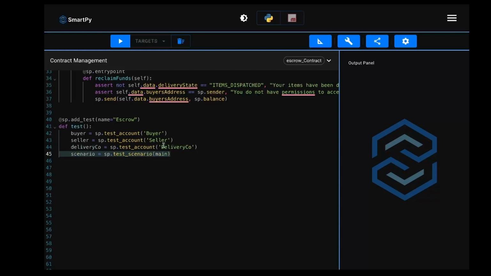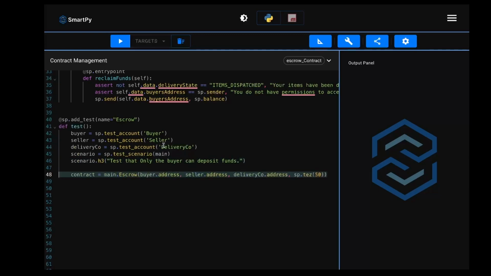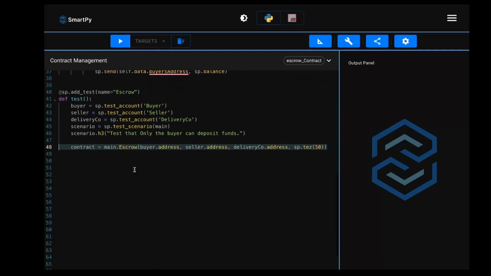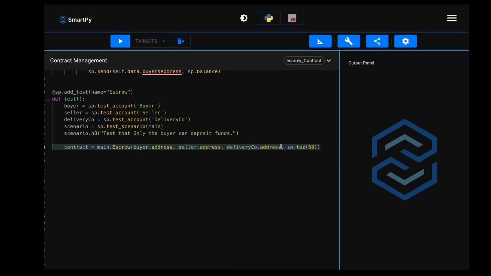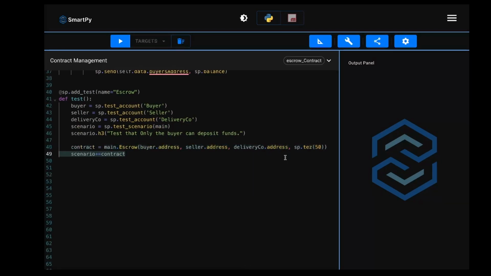And then we want to create a test scenario using our main method. The first scenario that we want to test for is that only the buyer can deposit funds. But before we can start our test, we need to originate our contract. To originate our contract in our test method, we're simply going to call the contract and initialize it. We're going to pass in the buyer address, the seller address, the delivery company address, and then the selling price.